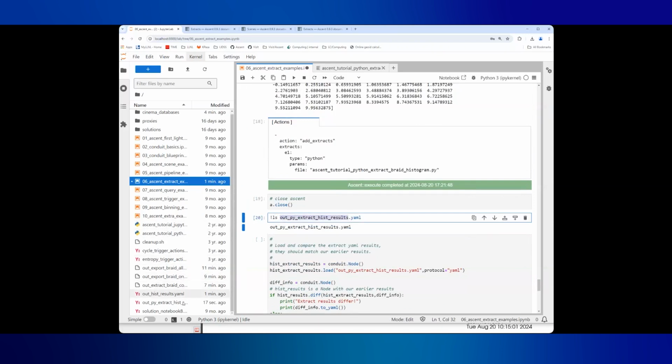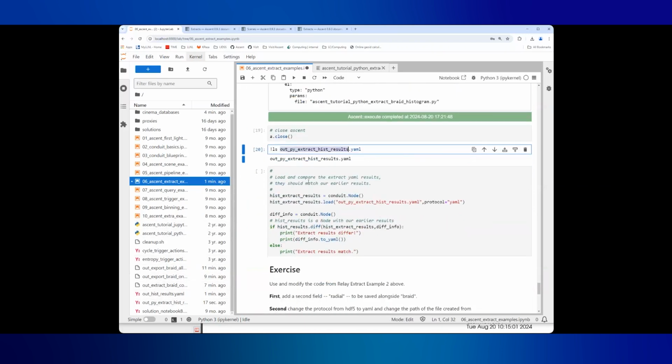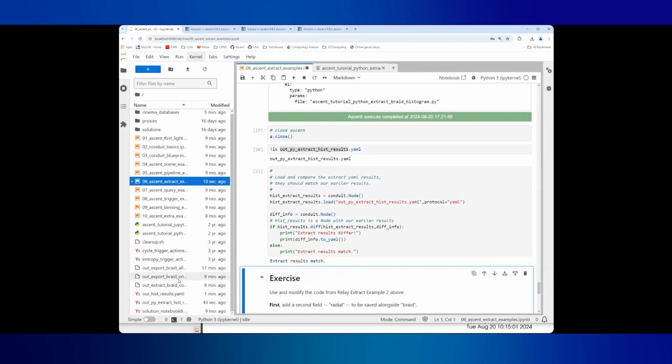So we've got two of these files now. We had two files: out hist results and outpy extracts hist results. So out hist results was the one that was generated when we were just running the straight Python. And if we compare these two files, that's what this box is doing, it will show that these results are exactly the same.